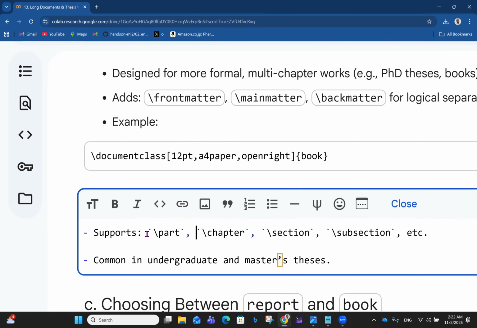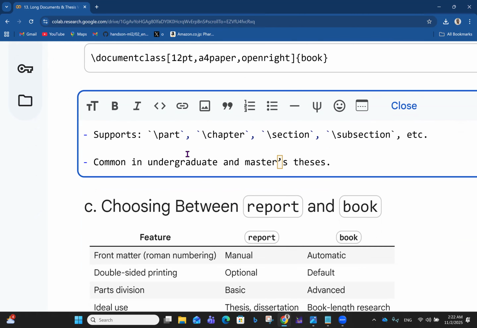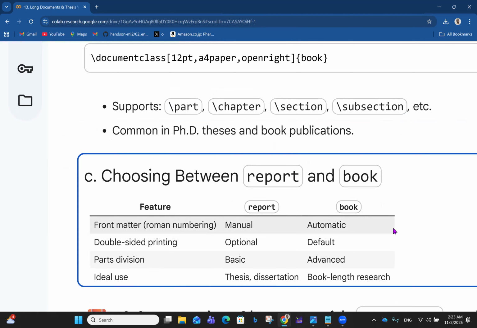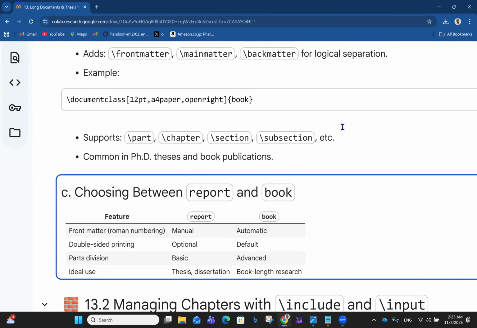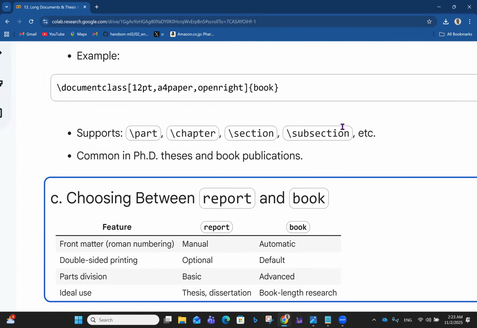So maybe some 3, some 4 like that. Then it is common in, let me say, PhD thesis and book publications, right? Book publications like that. So you need to use the book document class in this case. Okay. So how do you know when to choose between a report and a book document class?